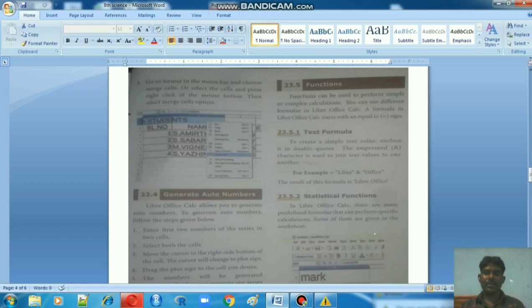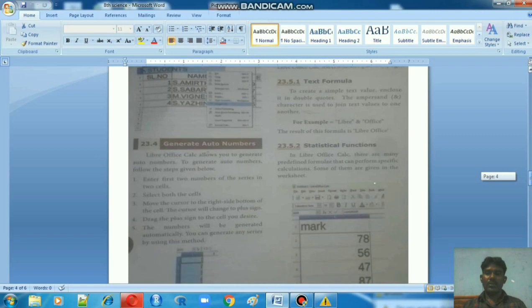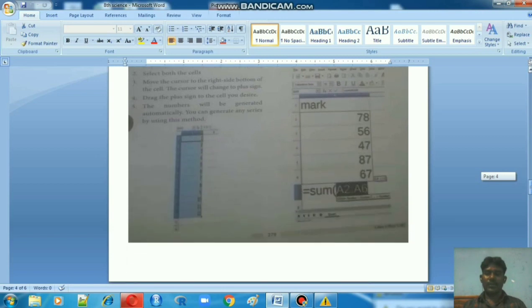Merge cells means that when a long address comes, at that time we have to merge two cells and type our address. That is the use of merge cells. Next one is generating auto numbers. First we type only one or two numbers, after that just select and drag down, and the numbers will automatically be filled in the cells.